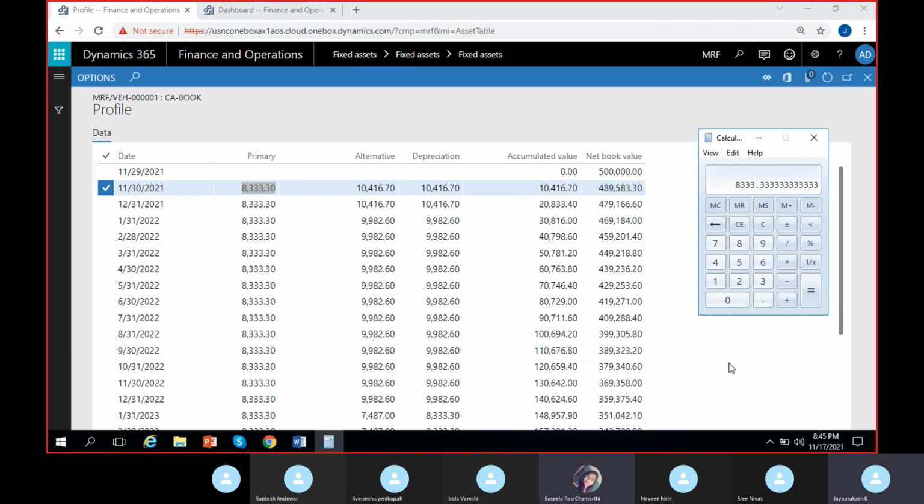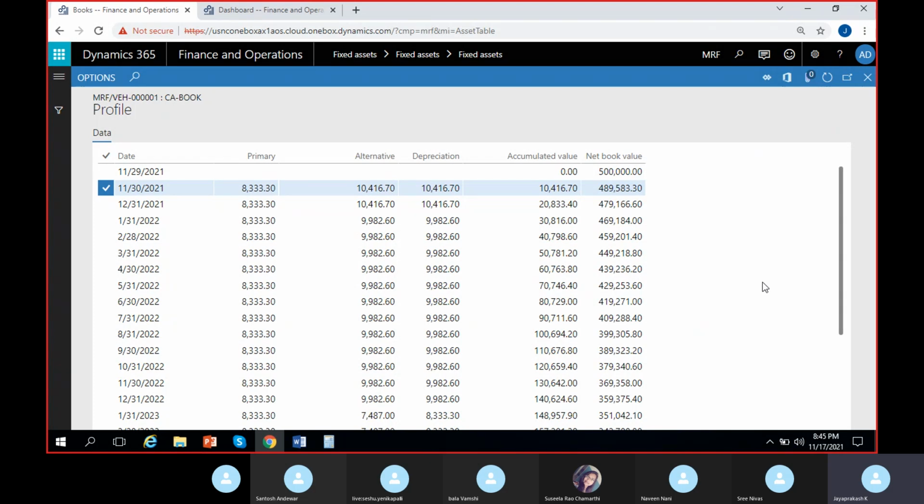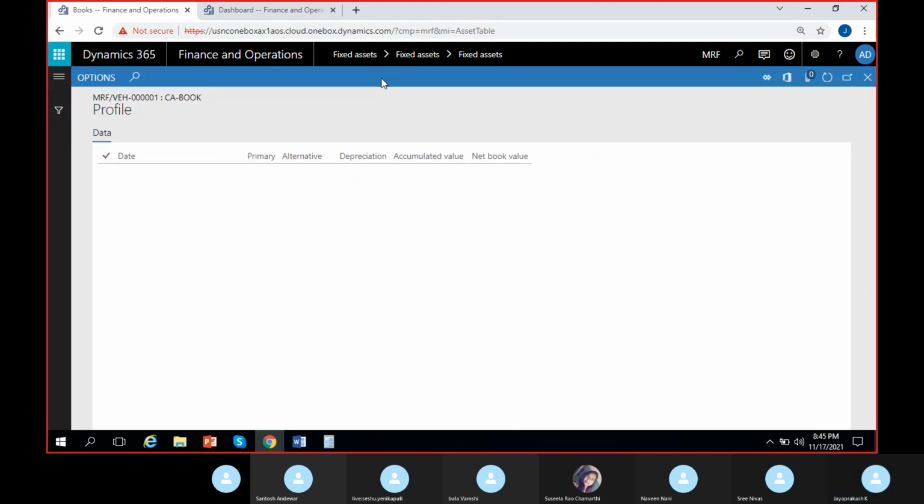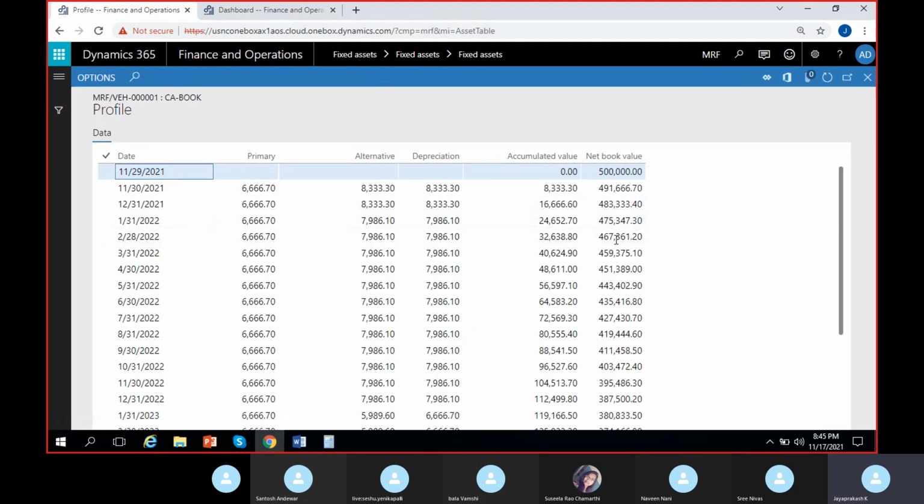So if you have given a salvage value, then the depreciation will be on the amount after the deduction, right? Yeah. Suppose if I go back here and give a scrap value, I am just giving the scrap value as 1 lakh. So now I can see the profile again.